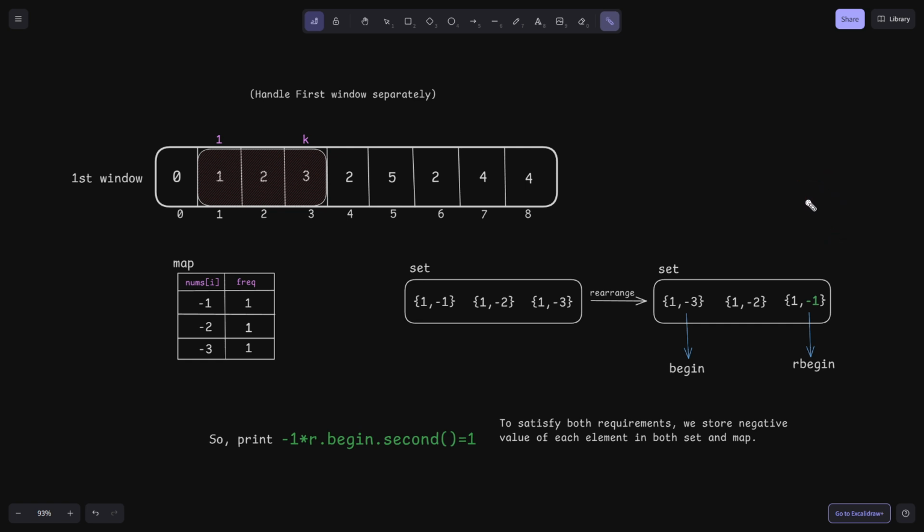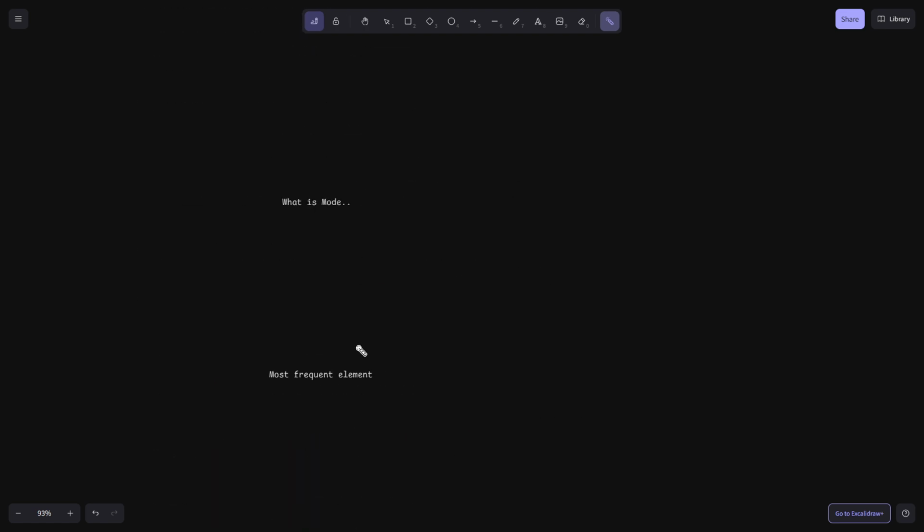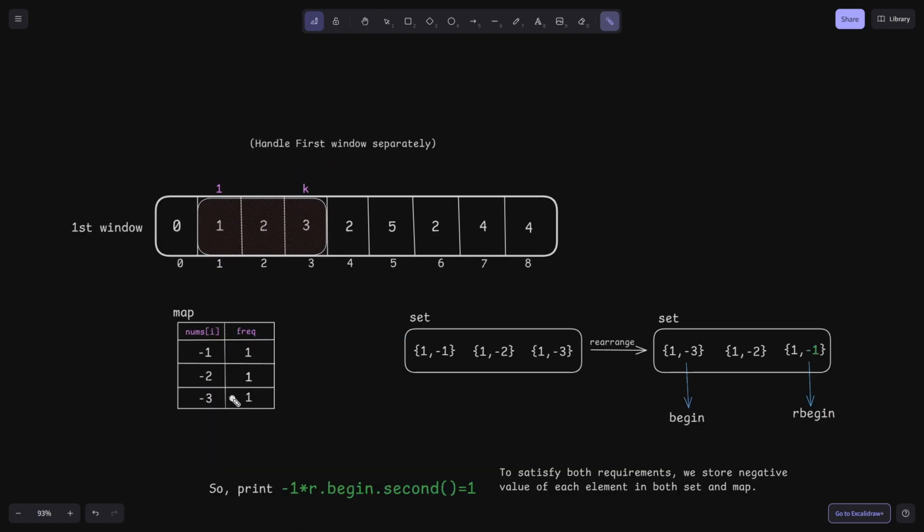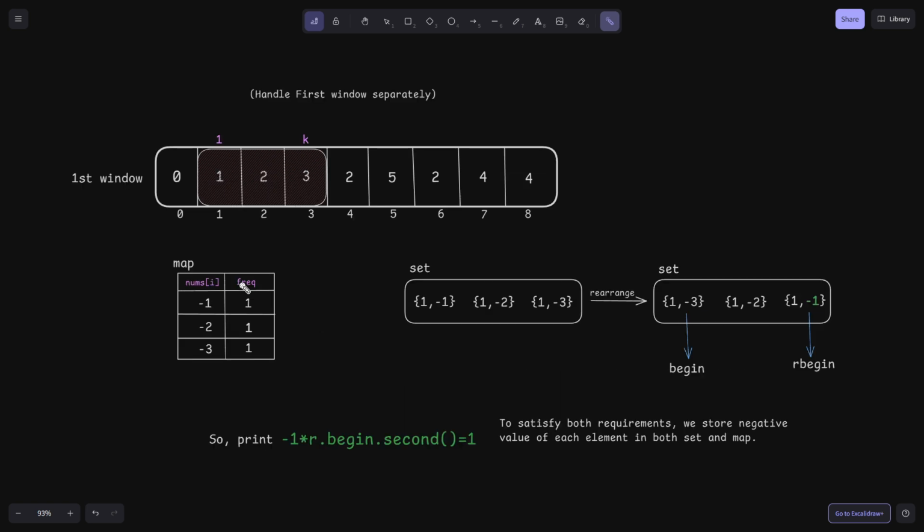But since we know that the mode for each window will be positive because every integer given in the input is a positive one, we will simply take the negative of this, that is negative of -1, which is just 1, and that will be our correct mode for the current window, right? That is 1. So that's in the expected output here also. The expected output for the first window is 1. So that's why it was very important here to take the negative value of each element in order to get the correct mode according to this logic.